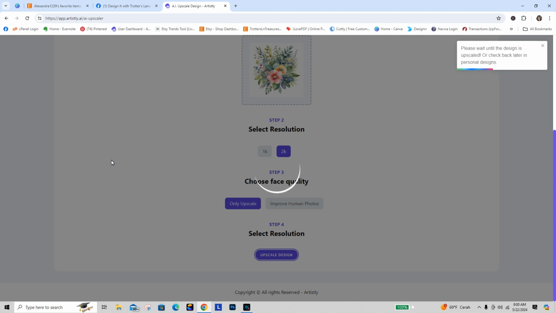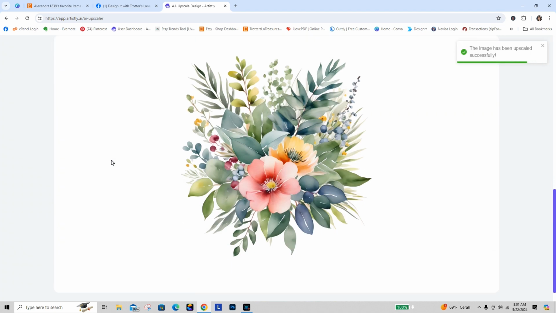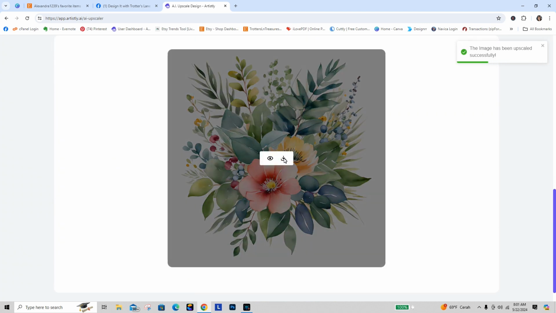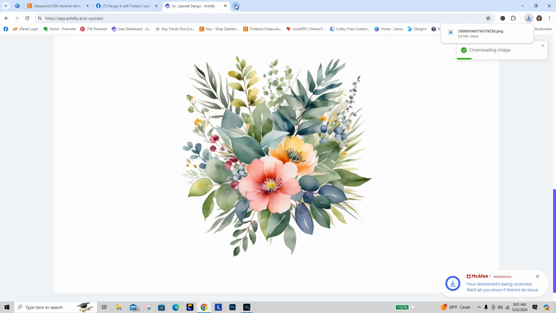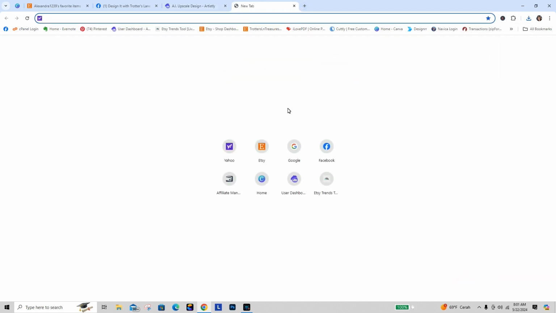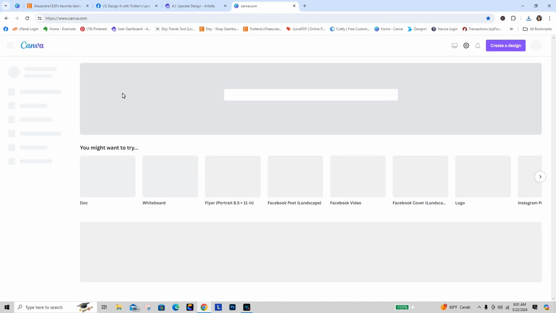And like I said, I'm just doing this to show you. I normally wouldn't do it with just a single image, but I'm going to show you how to do it. So that way that's upscaled. Now we are just going to download that image so that we can pull it into Canva. That's actually a pretty lovely little image there. Okay, now we're going to go into Canva.